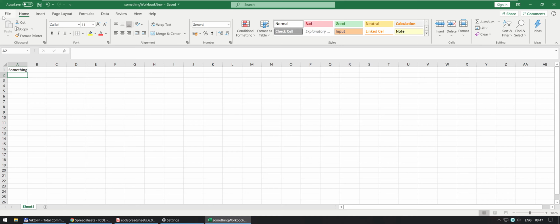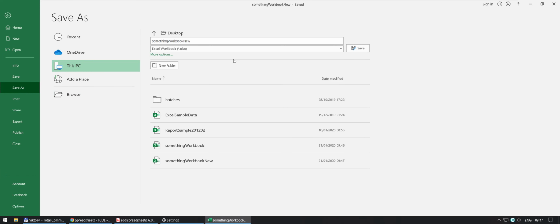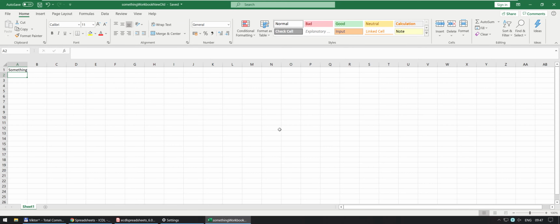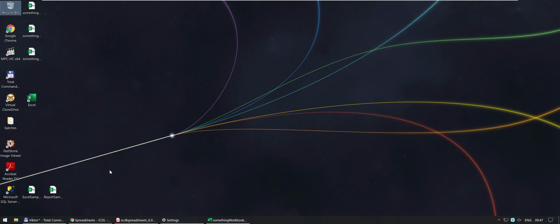The other option you have, and this is what it's more likely to look like for you in older versions, is this window that comes up, and you just click save as, and then it works much the same way as it did a moment ago, and you just click save. And if you go back to the desktop, you have something workbook new, and something workbook old. So that's how you save and save as.